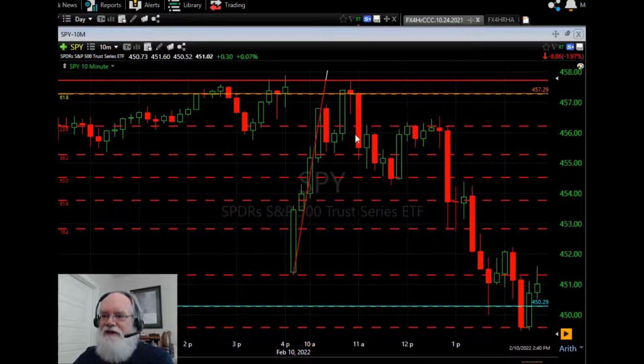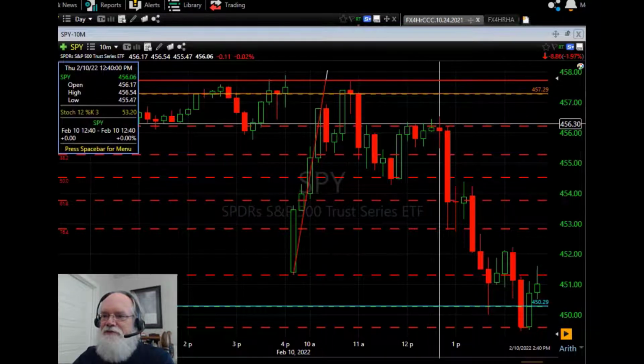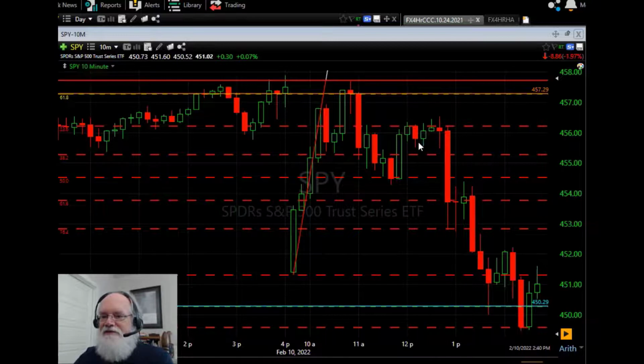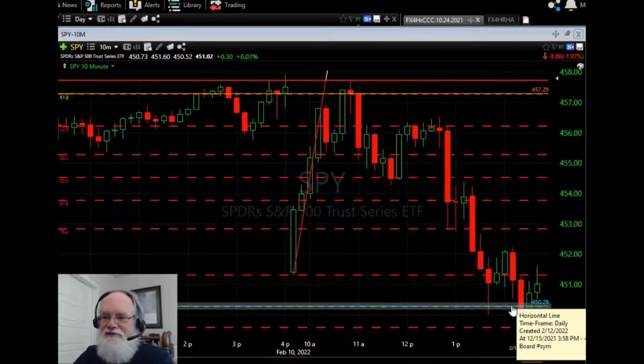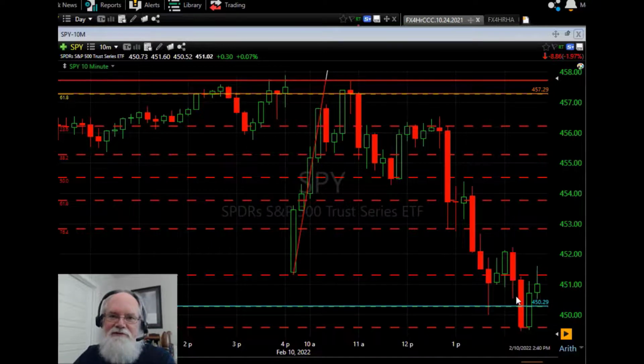And then as you can see, we came down, we tested the 50% fib line, if you can see right in here, and then we came back up, retested the 23% fib line, hit our head there, and then collapsed all the way down to the swing trade 50% fib line.